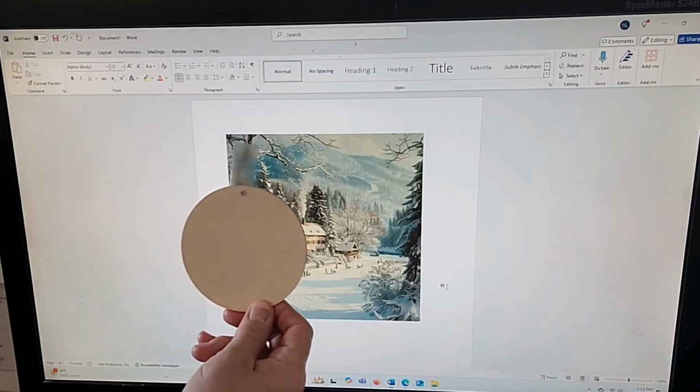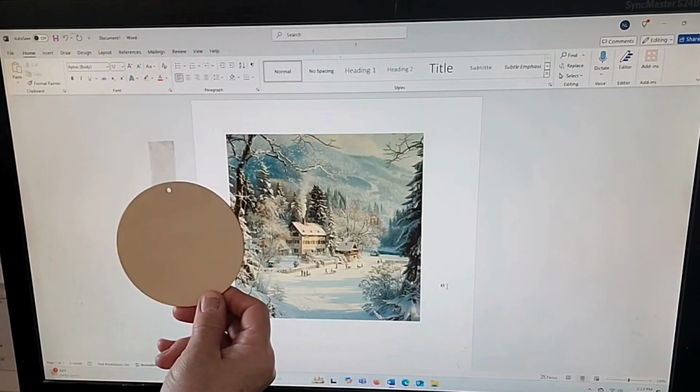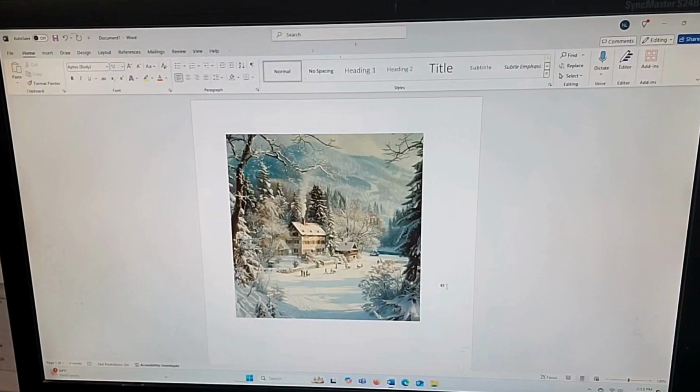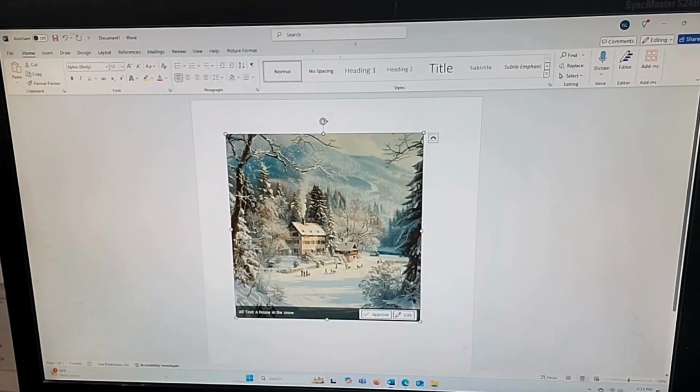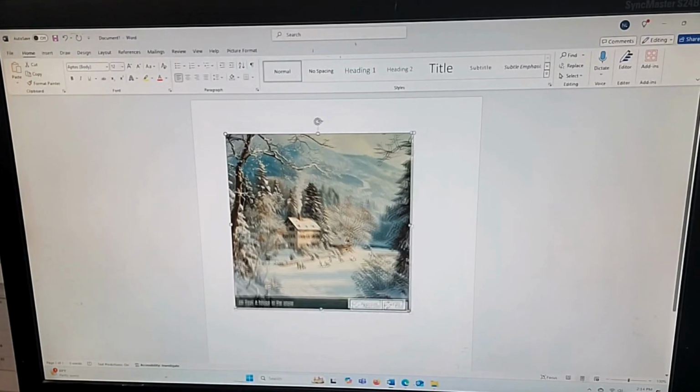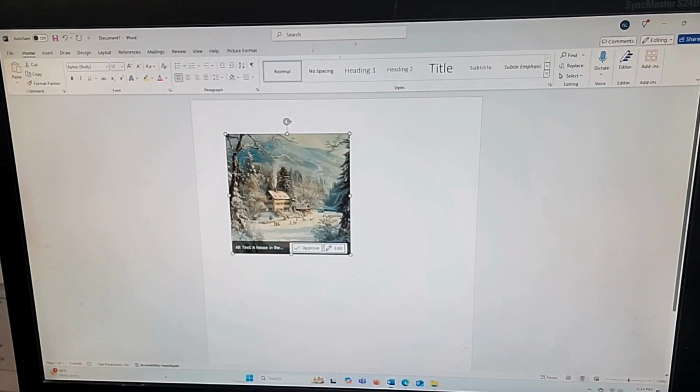So I'd like this to be a little smaller, and I also want to make it round because it will be easier to glue on. So before I start, I'm going to click on the image. It brings the line around the image, and I'm going to make it smaller by just going like that, using my mouse and dragging it to be smaller.